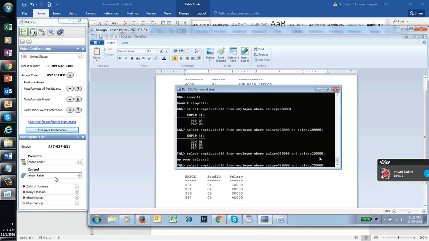Now consider the second one, is it greater than 20,000? Is it less than 20,000? That means false and false. Now consider the 30,000. Yes. So it is true and false. Then consider the last one.